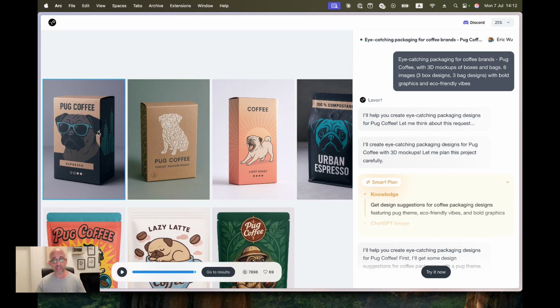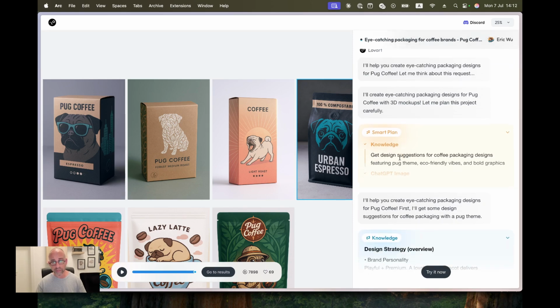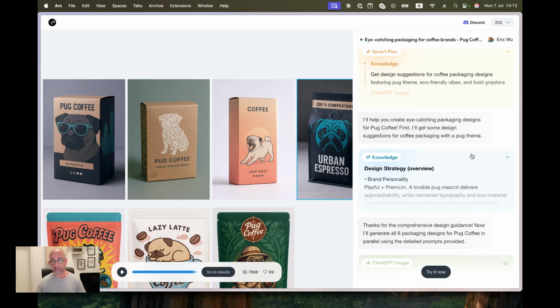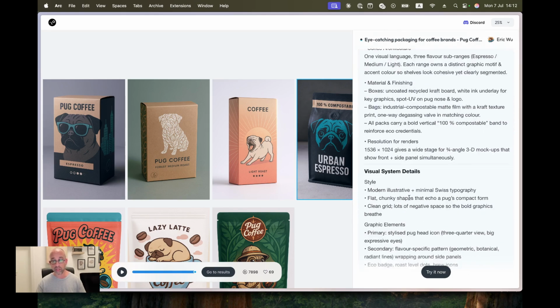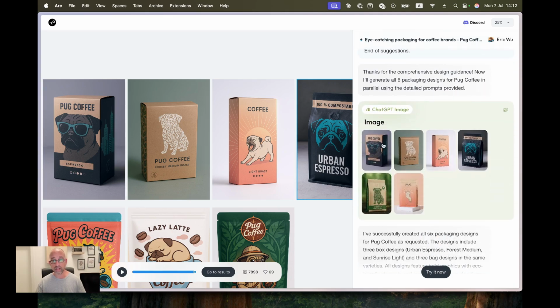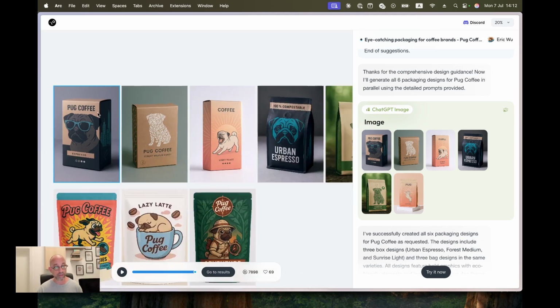So the first thing that it did is it went to get a design and try to think how to do all of this, and used a knowledge base to understand what it should do and how it should do it. And then after that, it generated the images. So it gave 6 packaging designs according to what the user asked. It used the ChatGPT image model, the new image model, in order to do this, and it put all of them here in the canvas for us to look at.